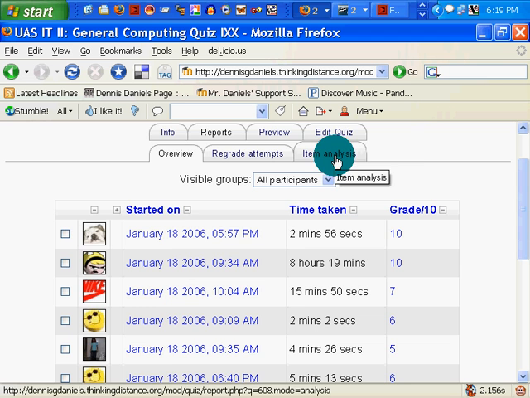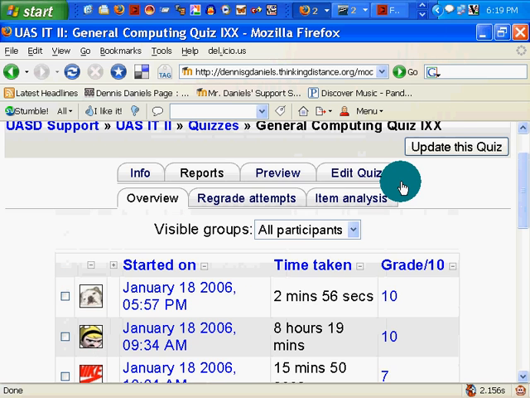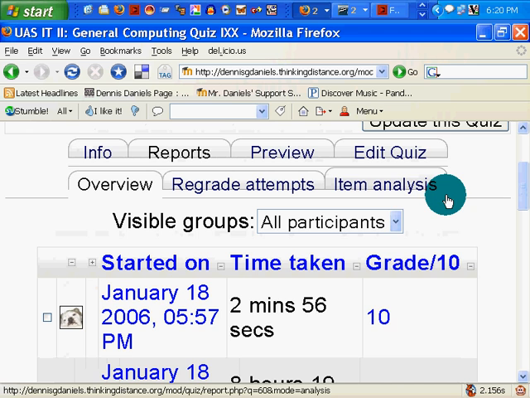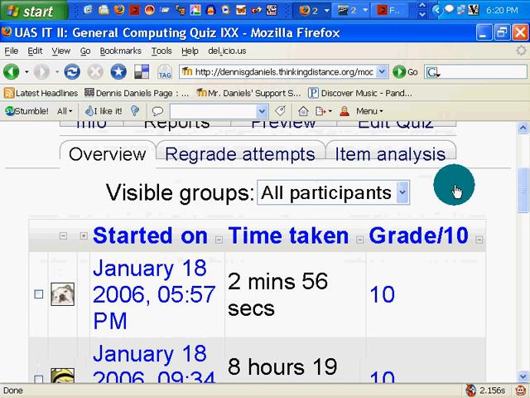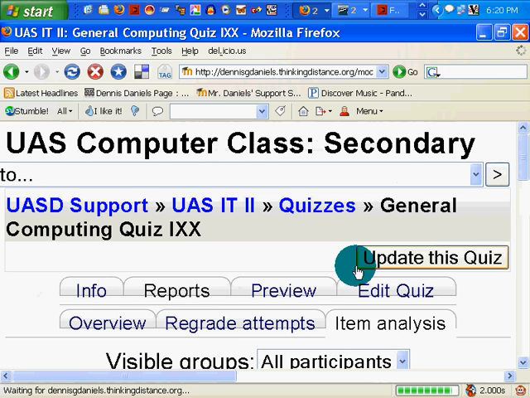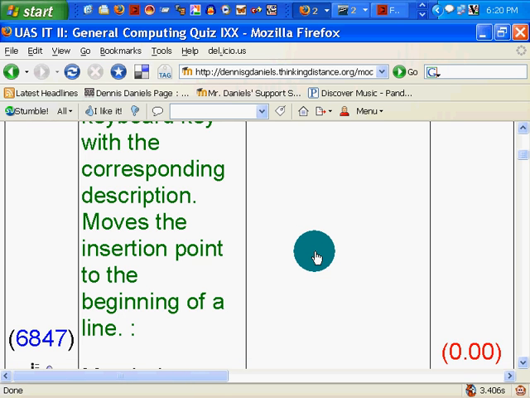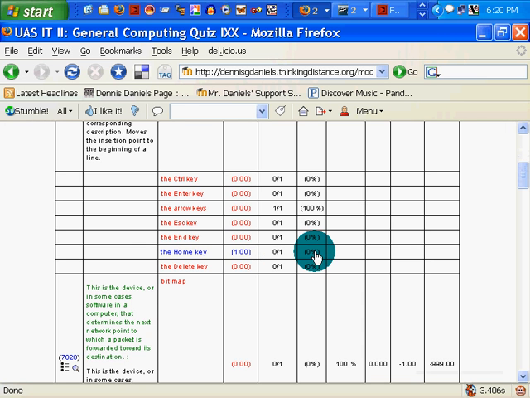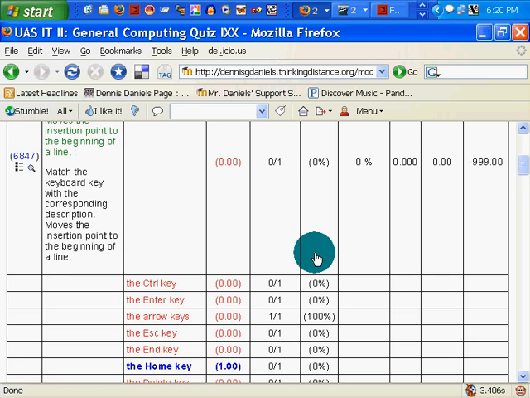Item analysis. I wonder if I zoom in a little bit. I love Firefox. Now you should probably be able to see that a little better. Item analysis. Click on that. Now, you need to zoom back down a little bit so you can see the whole page, because there's a lot of data on this page.